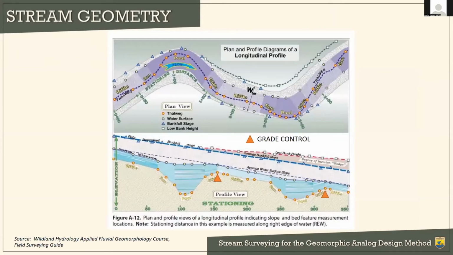So a word about stream geometry, which is useful for understanding what you're capturing in the longitudinal profile. The top image shows the plan view following the thalweg of the channel. And you'll notice it does not follow the center line of the channel. So the thalweg is the lowest point. And it also shows riffles, runs, pools, and glides. In the bottom image, we can see the corresponding profile showing the stream bed, water surface, and bankfull. Use that water surface to help locate your channel features or bed forms.